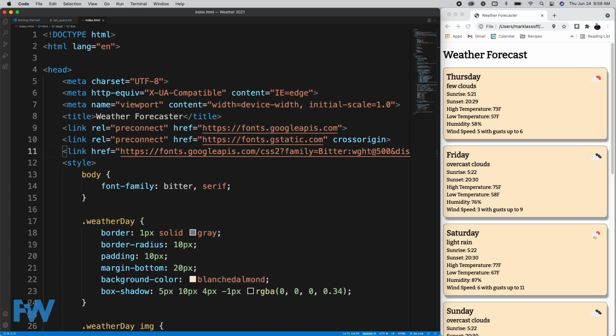So after the link to our Google Fonts, we then have our style sheet. This is CSS code starting on line 13, and it defines the look and feel of our application.